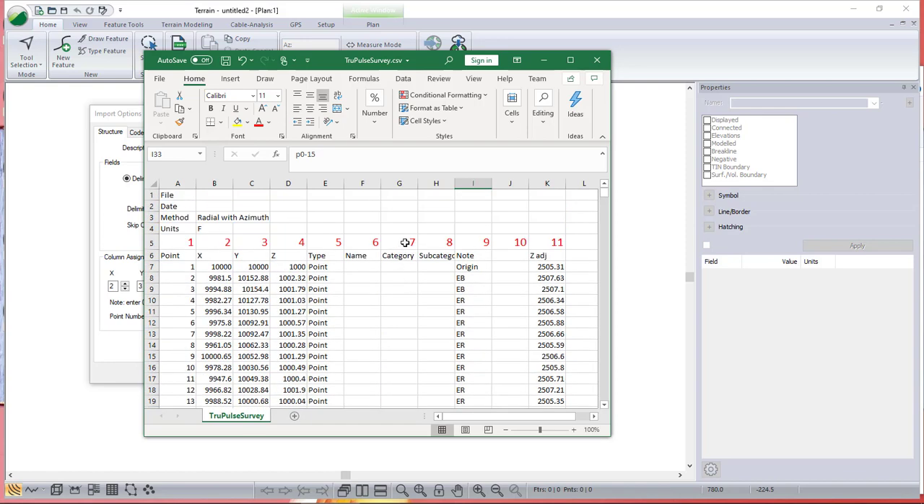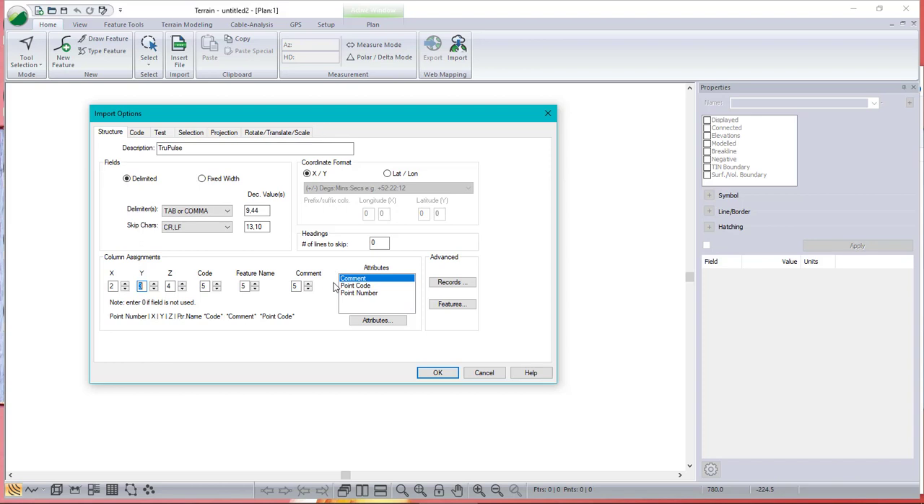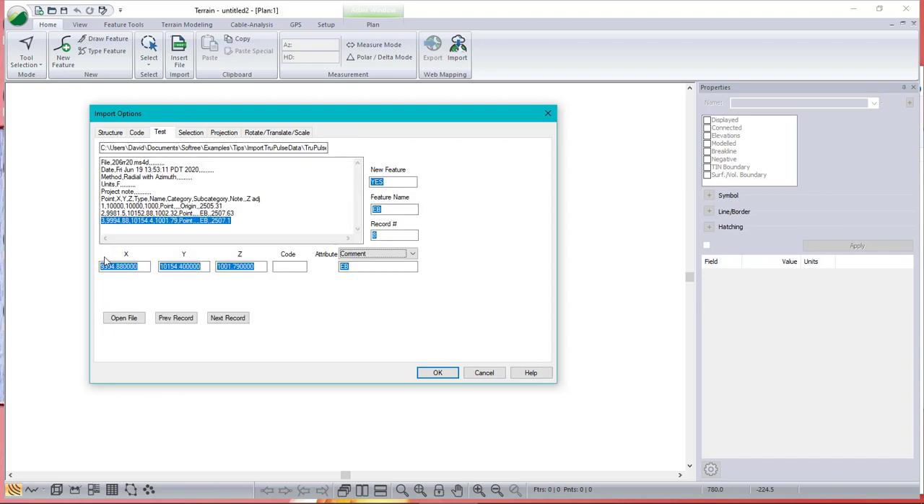Okay, so I'm going to use the category column, column number 7, as my point code, and I'm going to use column number 9, note, as my label and feature name. Back to the import options. Point code, we want number 7. Feature name 9. Same with comment. That's important. Then we've got these attributes here. Point code, let's make that 7 again. And this one, point number, that's correct. The first column is the point number, 1, 2, 3, counting through the records.